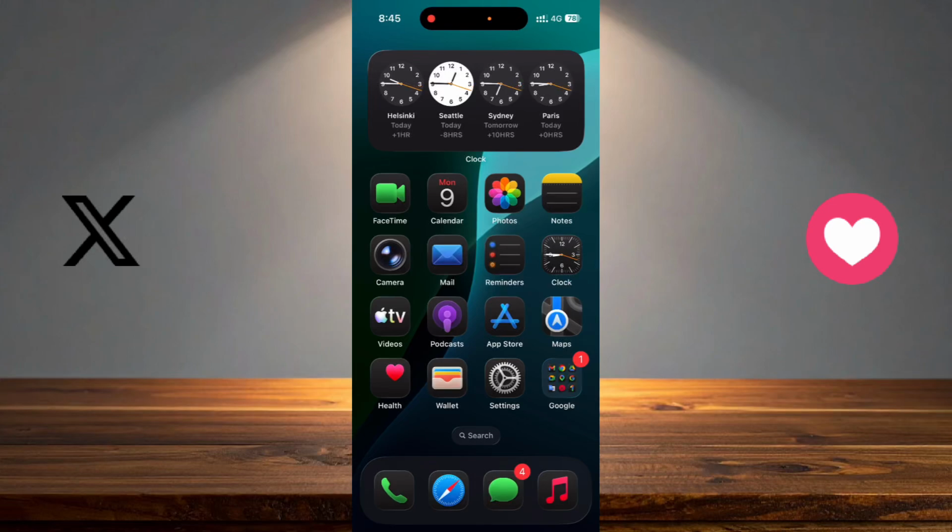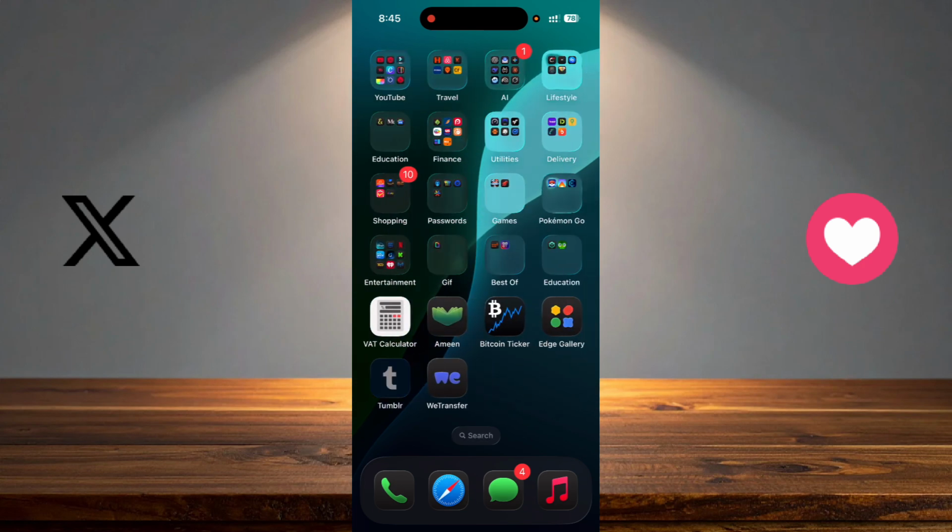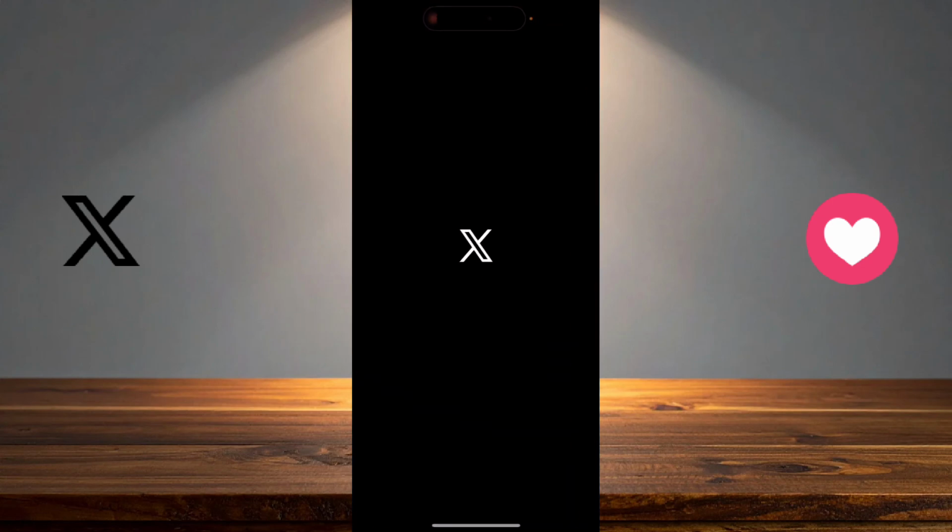Hello and welcome everyone. In today's video I will show you how to post videos on X, formerly Twitter. So to do this you have just to go to X and open it.